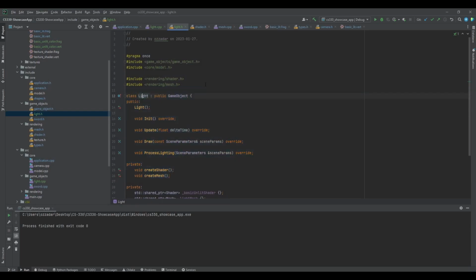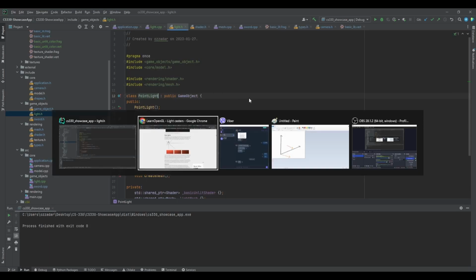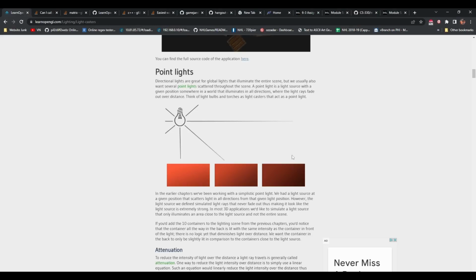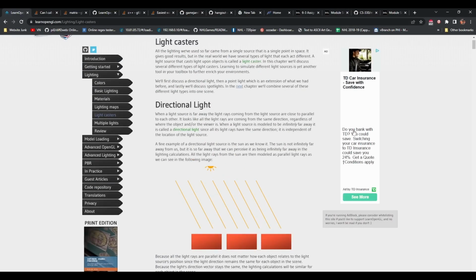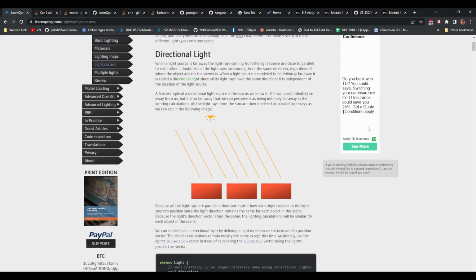So what we're going to do is we're going to rename this light. We're just going to call it point light, and we'll revisit this point light later to make it better. Okay? Because what we're going to be working towards is having multiple lights in the scene. The next type of light that we are going to do, which is going to be a little bit simpler overall, is going to be the directional light.